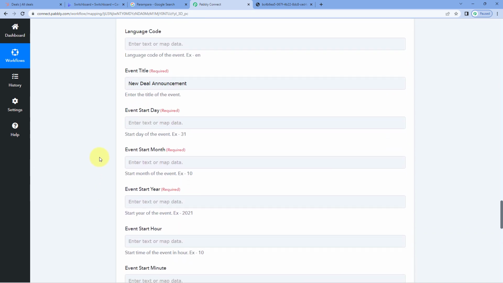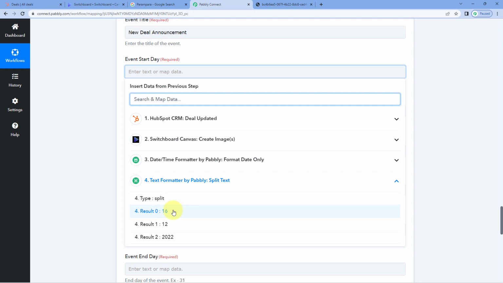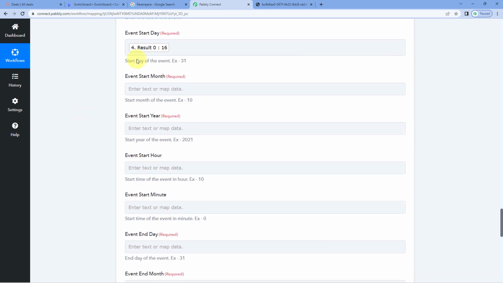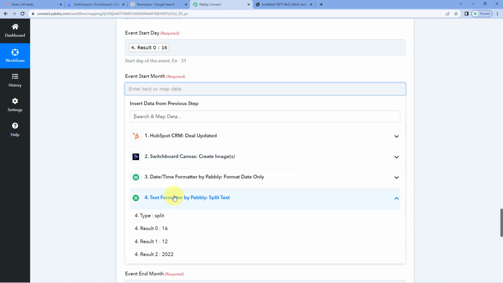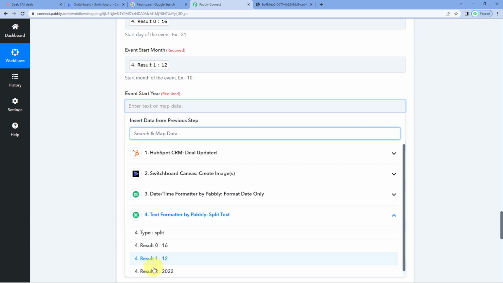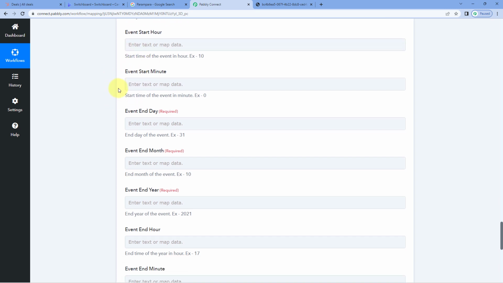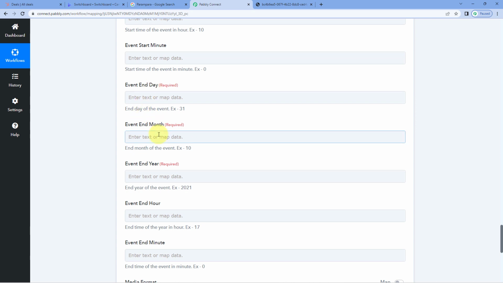After reconnecting it, just scroll down, click on this event start date and this time in the drop down, we can see the response. From these responses of text formatter, select the response of day and map it over here. Follow the same process for start month and year as well. Click here and from the drop down, map the start month and then once again map the year over here. After this, it is asking us hours and minutes, but it's not a mandatory field, so we are just ignoring it for now. Now after this, we have to enter the event end day, month and year as well.